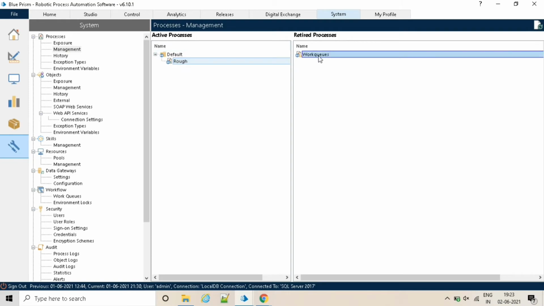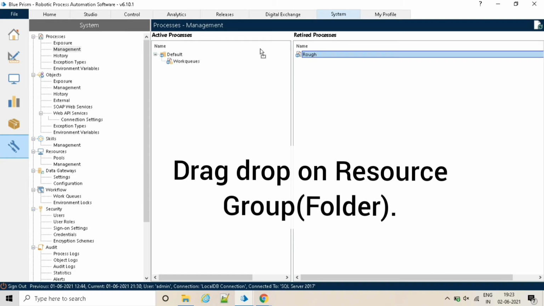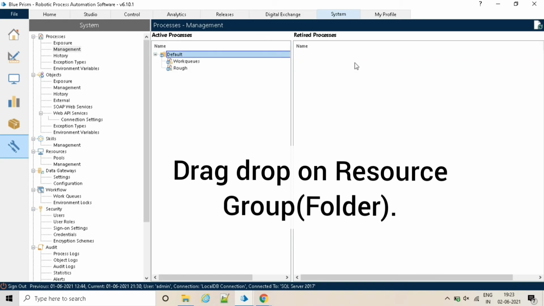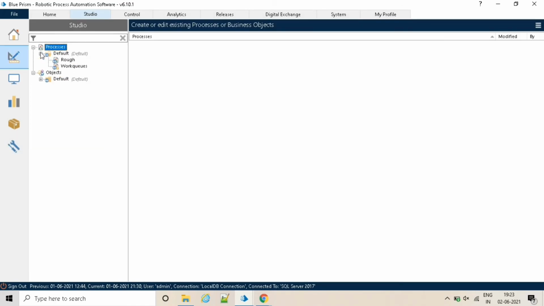Simply drag and drop again. So we are unable to unretire this because we have to click on the option, I mean the folder. Simply select and click on this folder. Refresh and go back to the control room, studio.